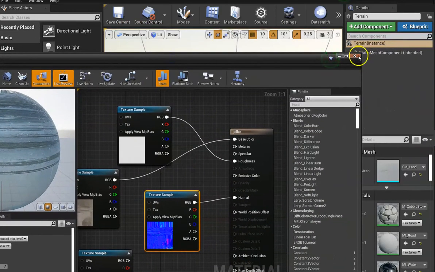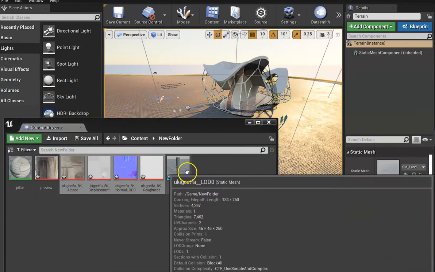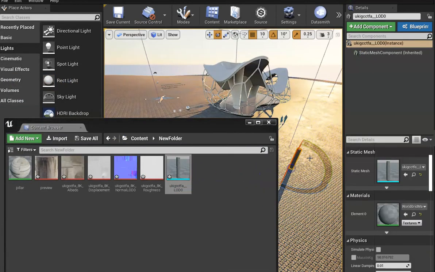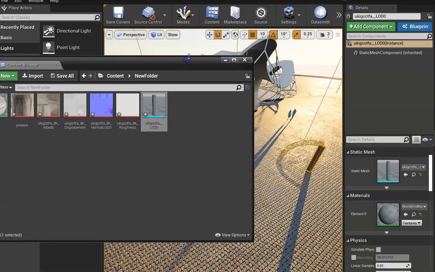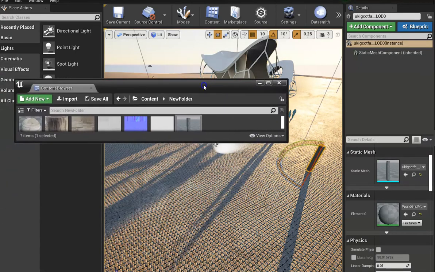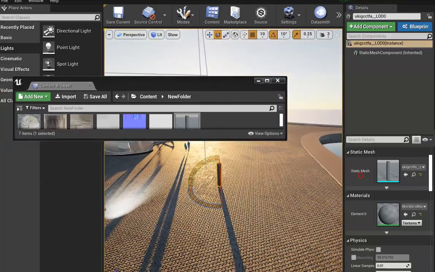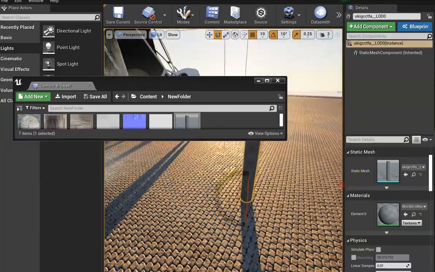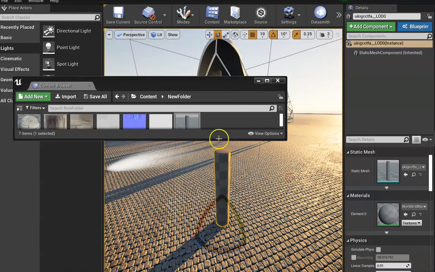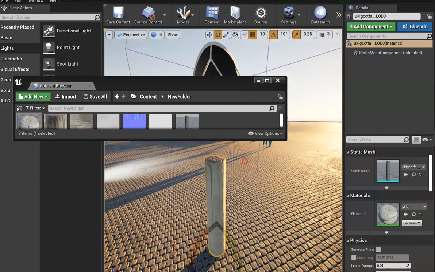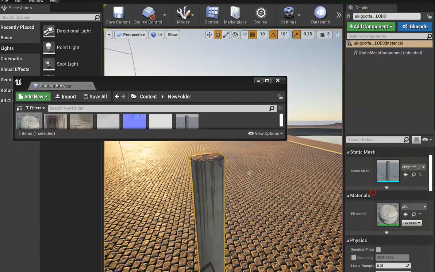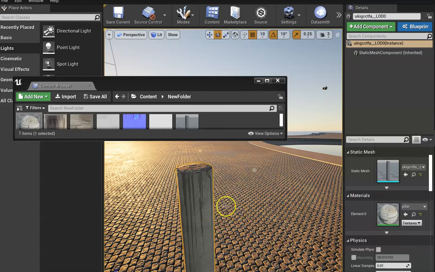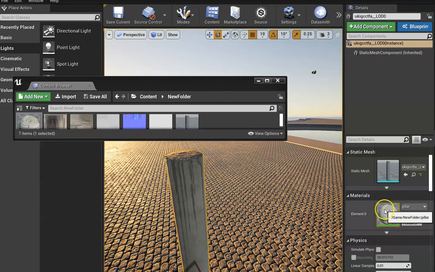Then we can drag the actual component, the column, into our scene. And the material that we created can be dragged onto that column. So we literally just drag it out of our content browser onto the pillar. And as you can see, that's got a great texture on the top, which is very impressive. This is a great example of how you can use Megascans to create materials for Unreal Engine.